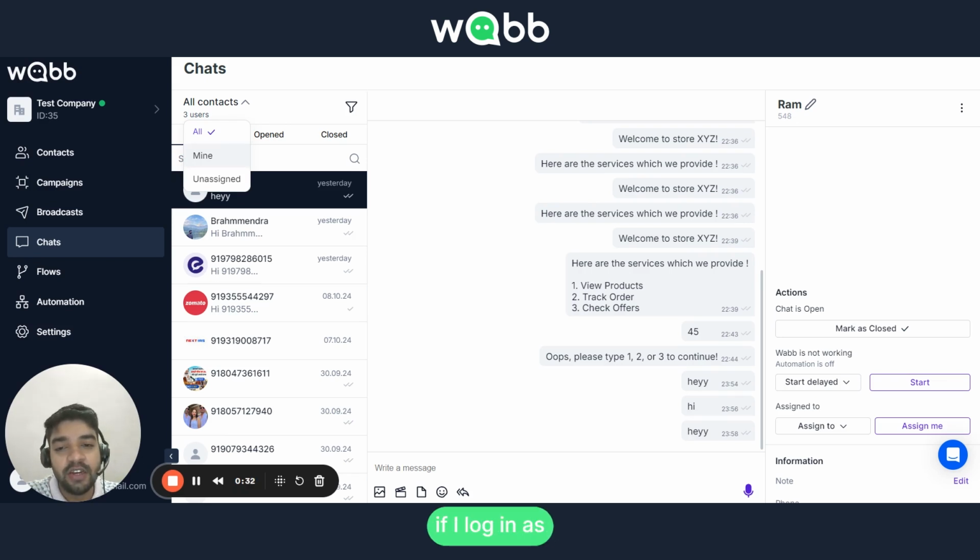For example, if I log in as the business owner, or if I am a team member and a chat is assigned to me, I'll find it under my chats. Then we have unassigned, which means those chats which haven't been assigned to anyone yet. All those chats will appear under unassigned.